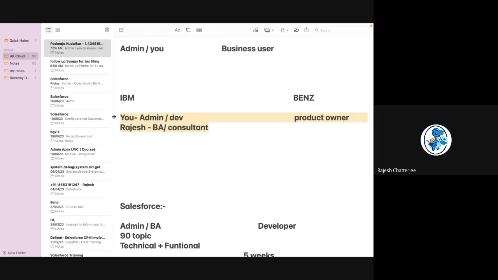Now, let's say this is the feature: whenever a customer's data is onboarded, the customer should get a welcome email. That feature, who will build? Business user or admin? Admin. Admin will build that feature. Who will enjoy that feature? Who will use that feature? Business user. So, Salesforce is a database, right?